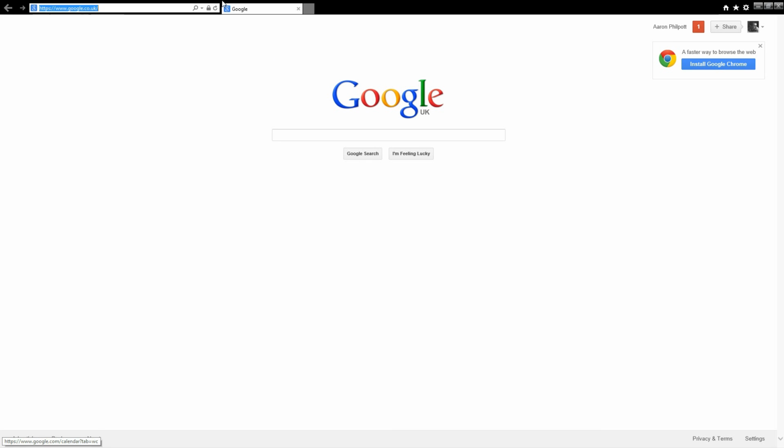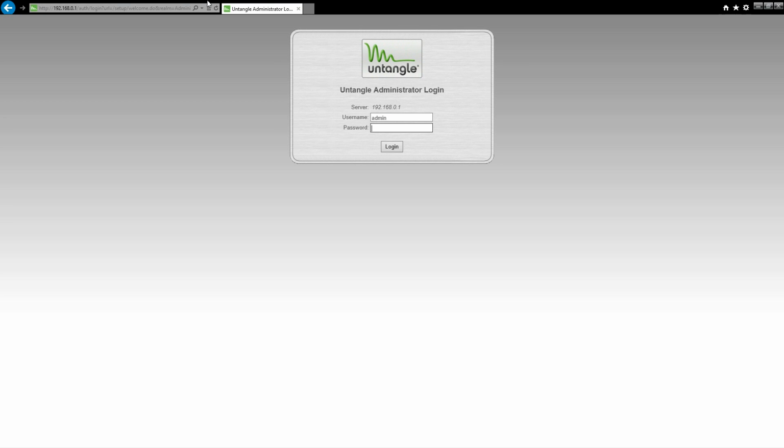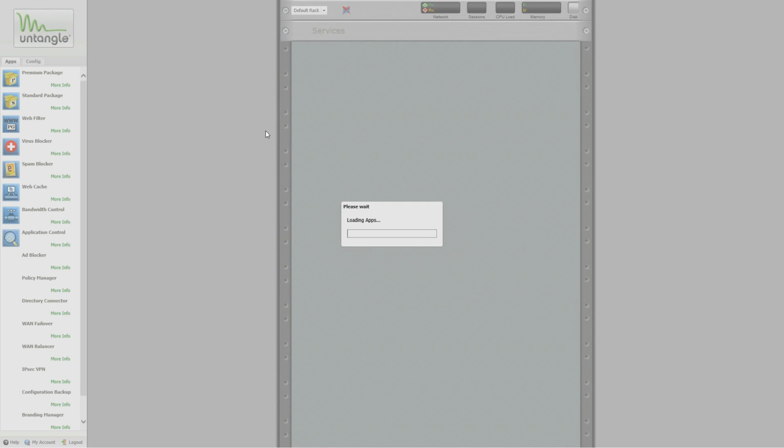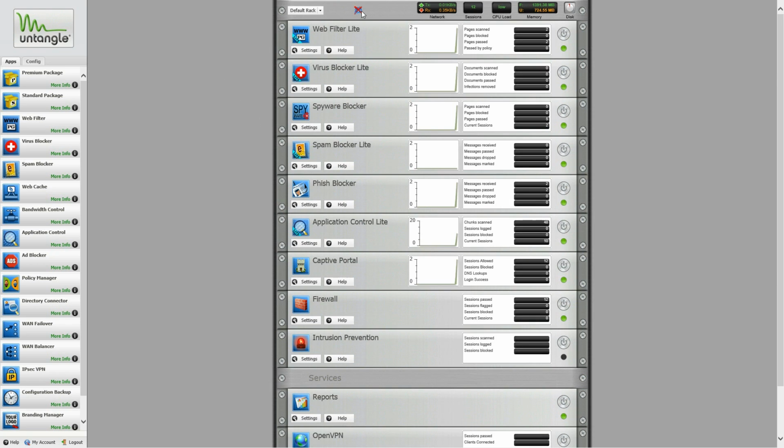Right, so the only thing we need to do once it's downloaded and installed our applications is to go to the actual server address, which will be 192.168.0.1, and that'll bring us to our login page. So I'm just going to log into this one. There we go.